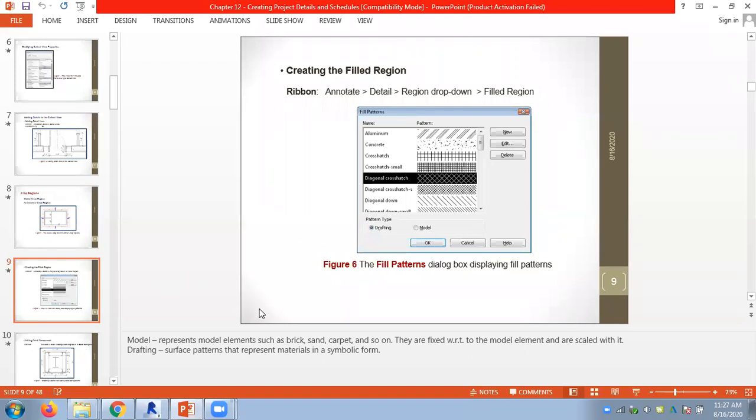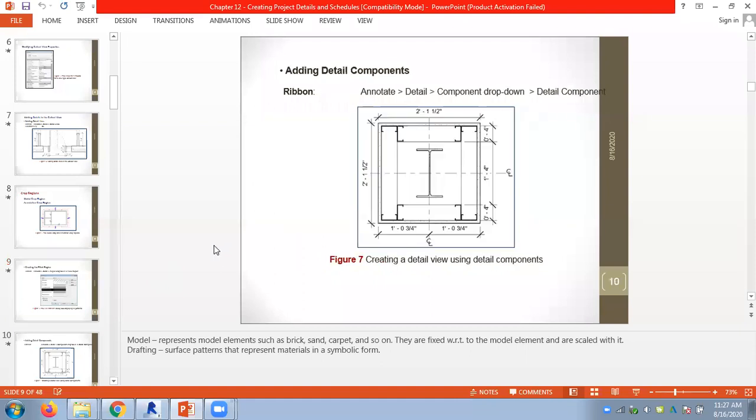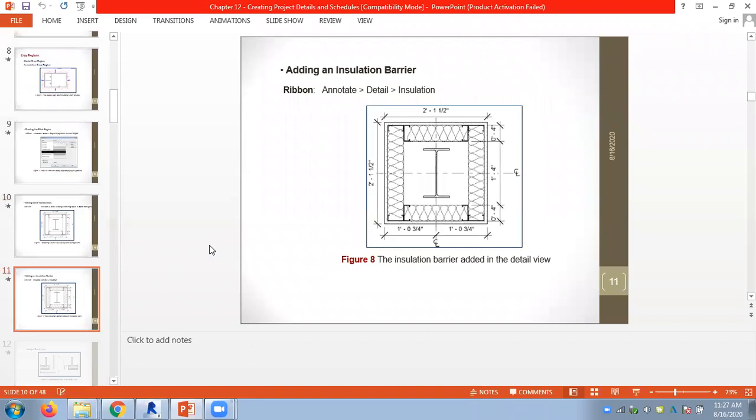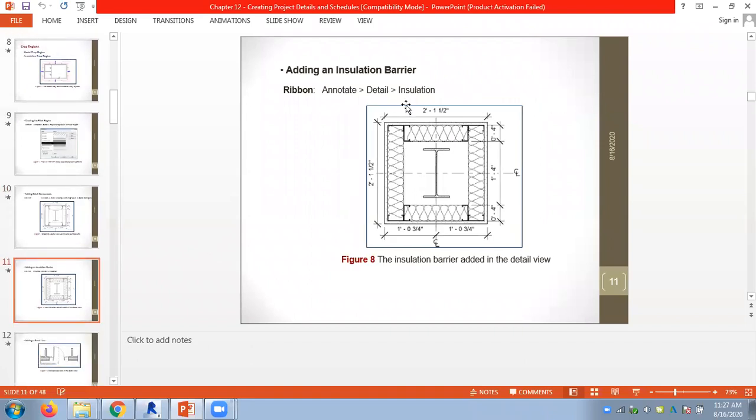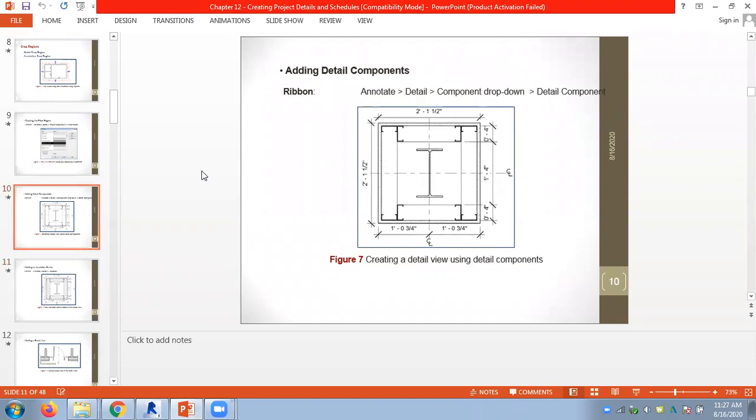So in the hatch areas, you can find these bricks and carpet. Those kinds of hatch patterns are available. You can just explore them yourself. I will skip these areas. These are not really important.